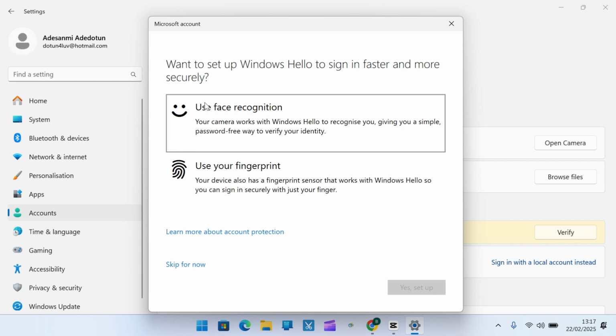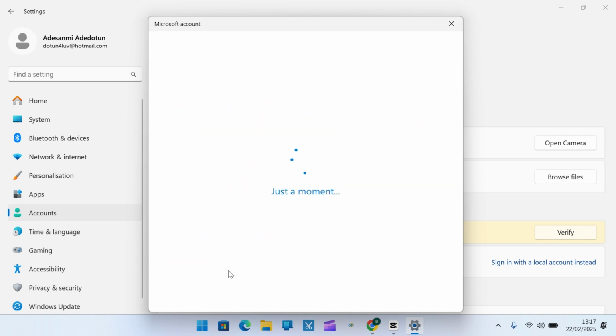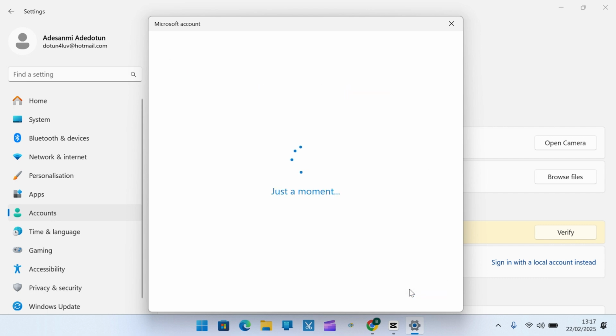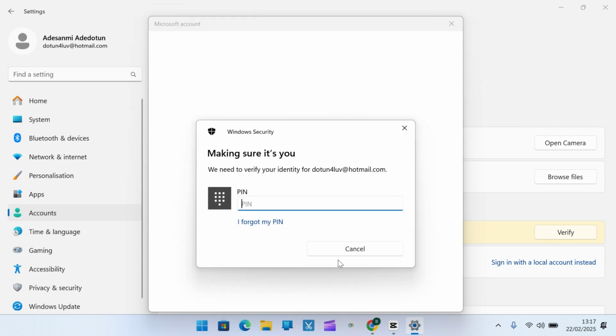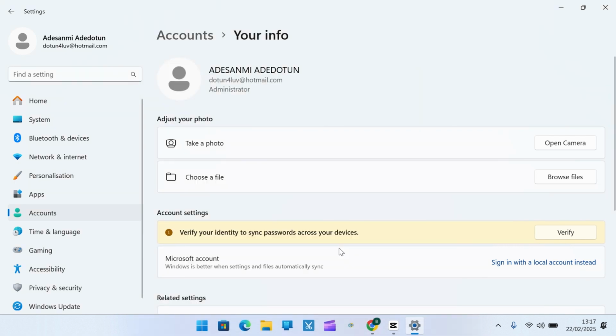Now, you'll be prompted to set up your Face ID or fingerprint if your PC supports one. Otherwise, go ahead and click on next or skip for now. Then hang on a moment. Then you should see one more step. Use Windows Hello to finish setting up your Microsoft account on this device. Go ahead and click on next. And again, to confirm everything, just go ahead and type in your PIN. And then that is it.